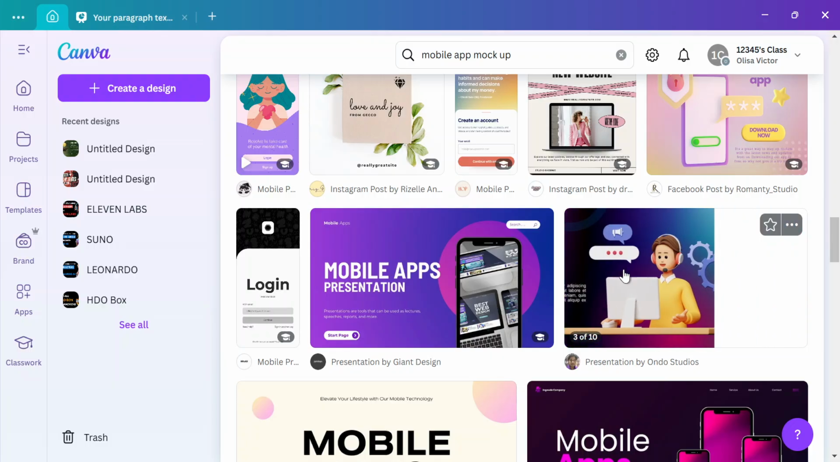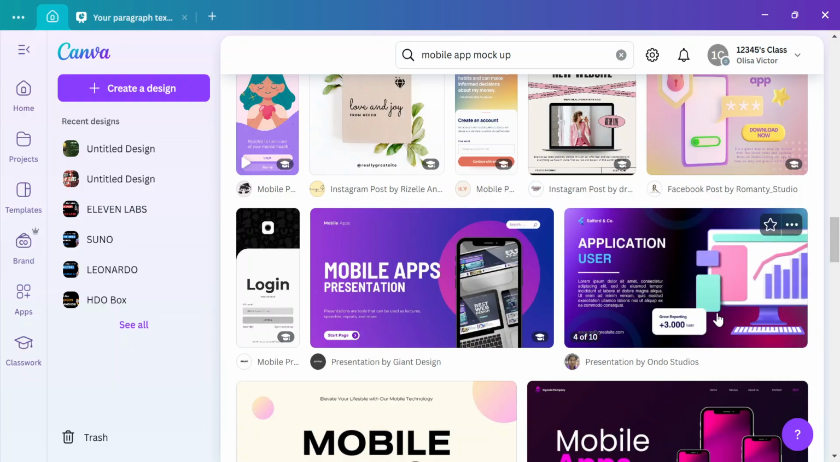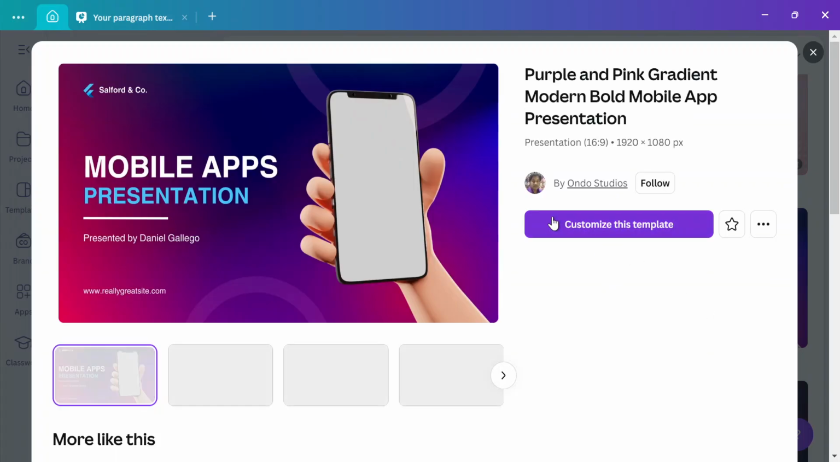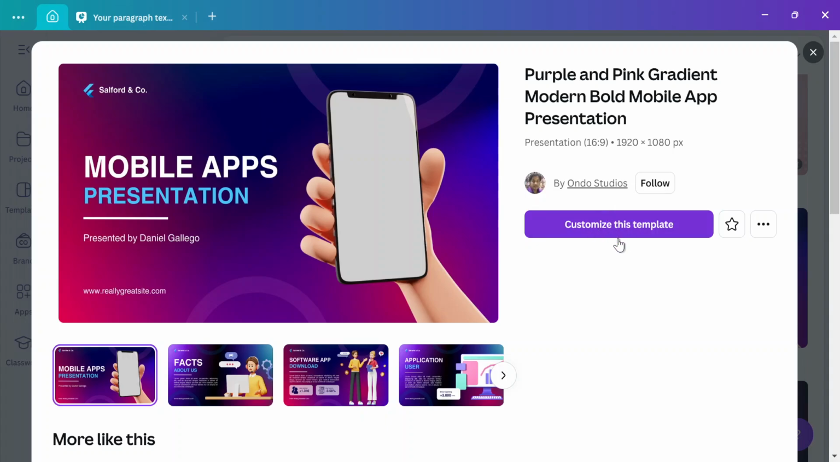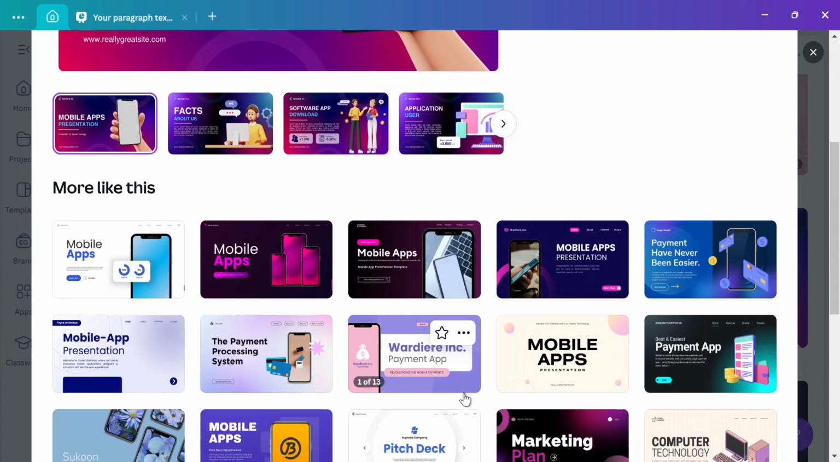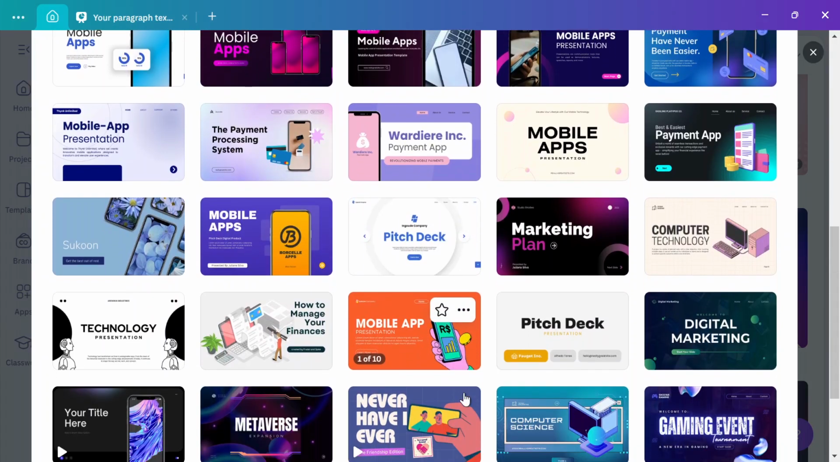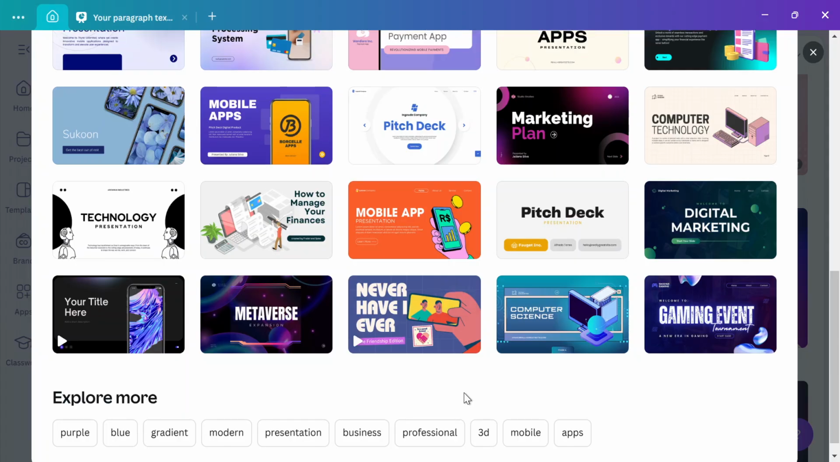So you can design, let's say you want to customize this, you just click on the template and you can go ahead to customize it with this button, and that is how to design a mockup for your mobile app on Canva.